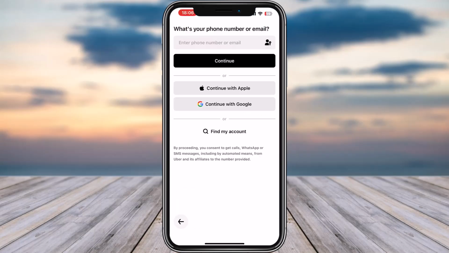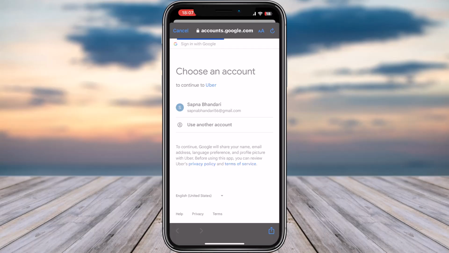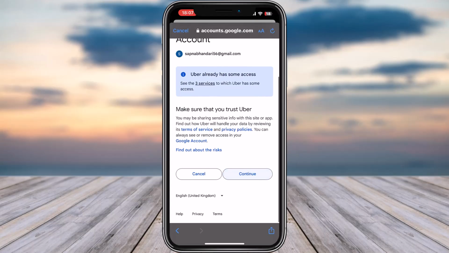Tap on continue from over here. Simply choose a method to sign in. You can choose your Apple ID, your Google, or you can simply enter your phone or email to continue. I'm going to go with my Google account. Tap on continue and choose your account. Tap on continue at the bottom.